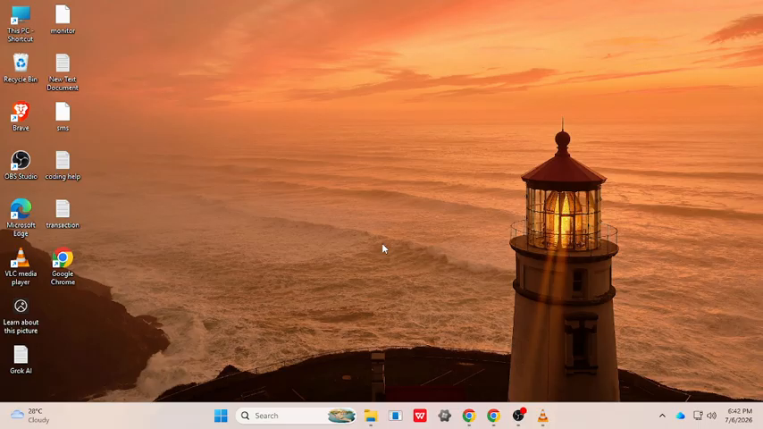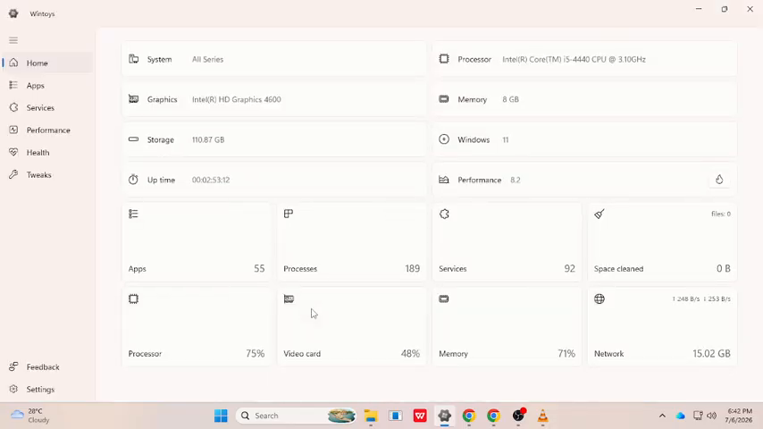Let's get started. First, open Wintoys from the Start menu or your desktop shortcut. Once it loads, you'll see the main dashboard with categories for managing apps, performance, health, and Windows settings.